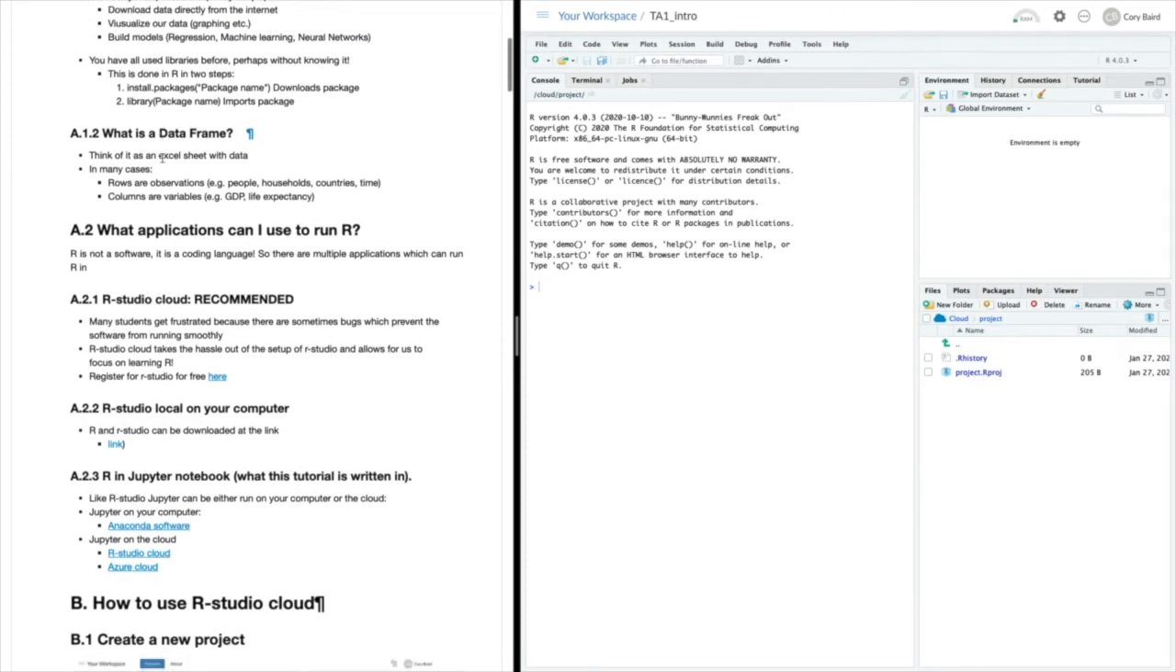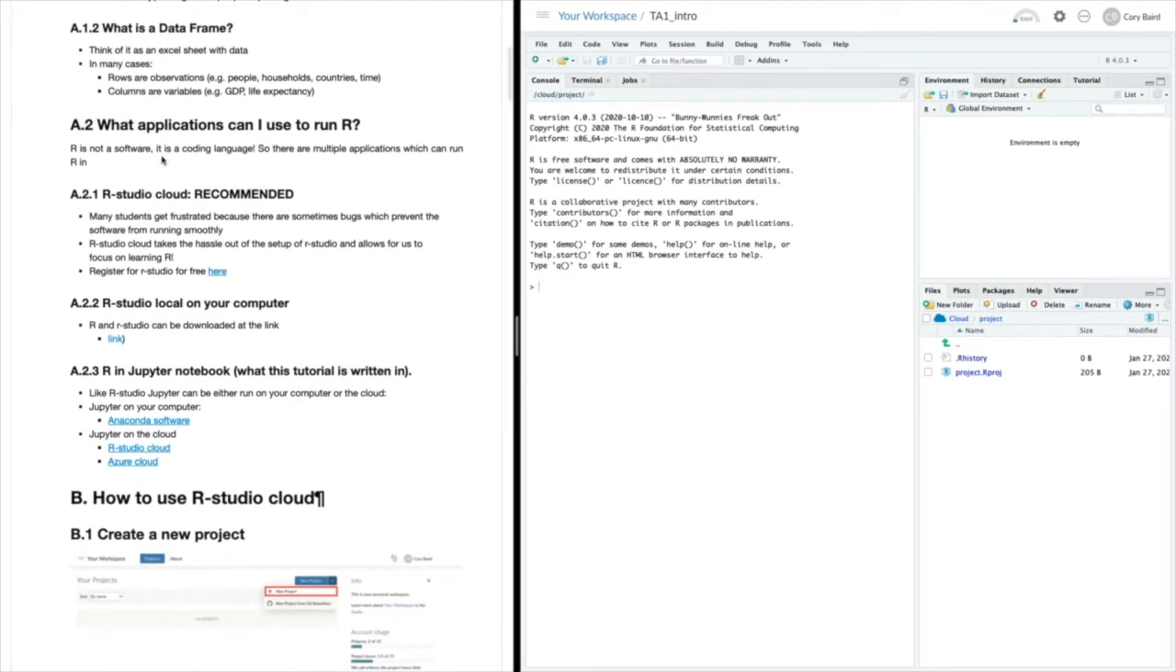So I will be using a new word today that many of you probably will be unfamiliar with, and that is a data frame. A data frame is essentially just an Excel sheet. You can think of it as an Excel sheet. In many cases, the rows are observations, people or households, as they will be for our development economics data. And our columns are often other variables like GDP and life expectancy. Sorry, that's very basic, but I just wanted to touch on that first. I'll be following up with that in a second.